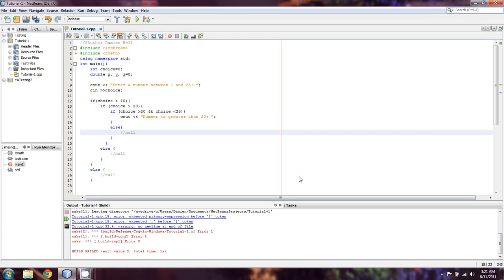But this is just ensuring, visually for you, that you're not going to run into an issue of having a dangling else. Because, like I said, they are dangerous.